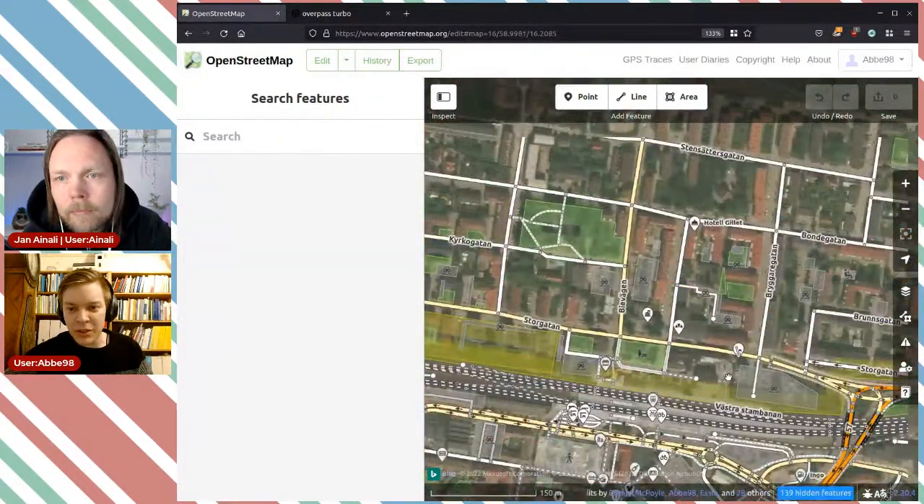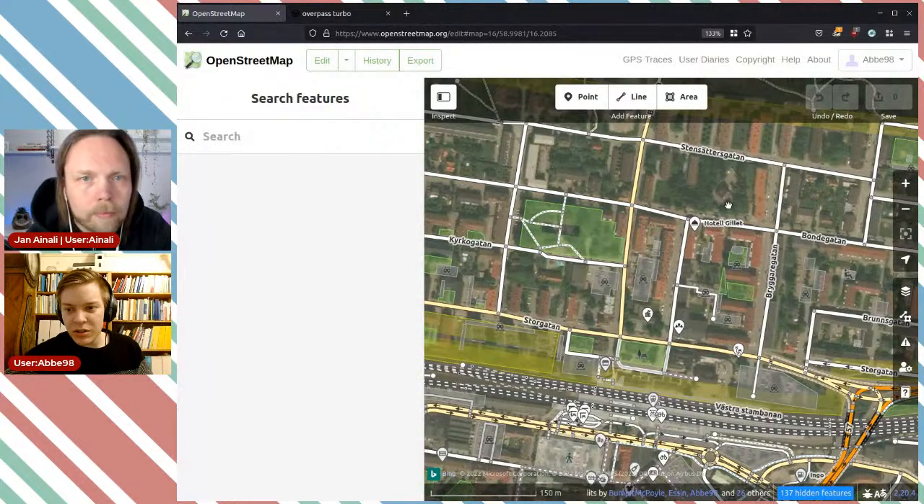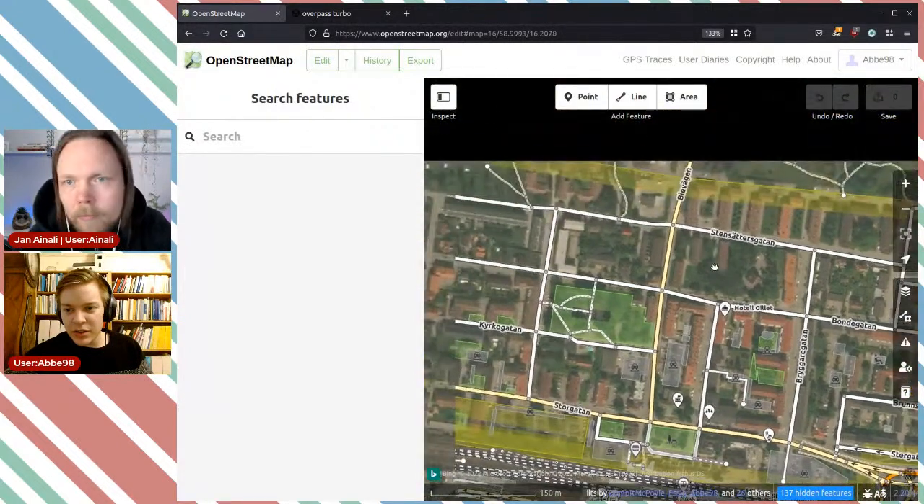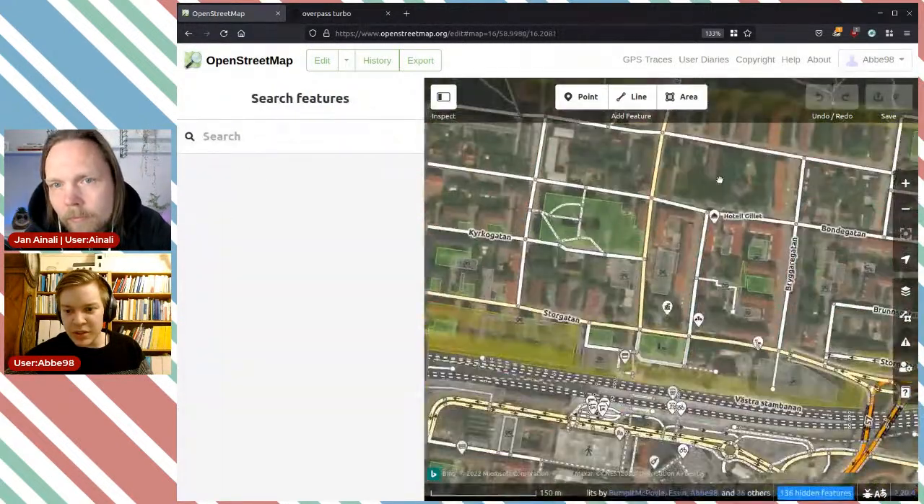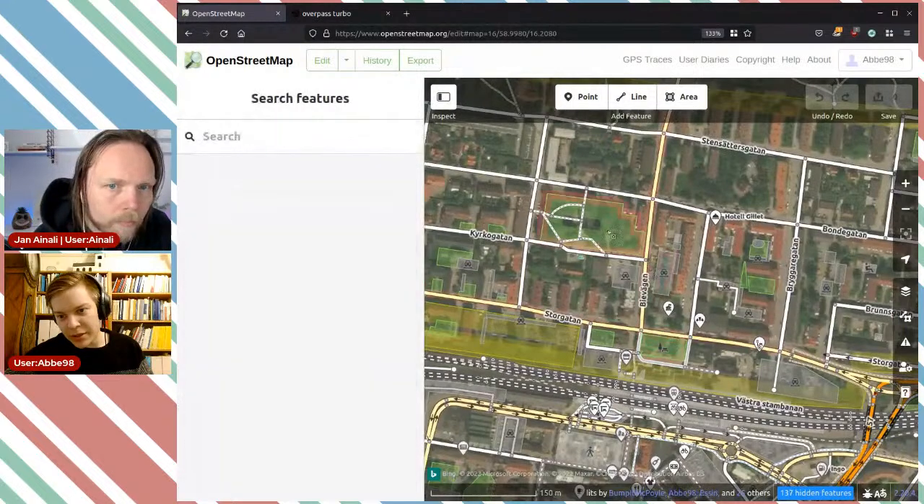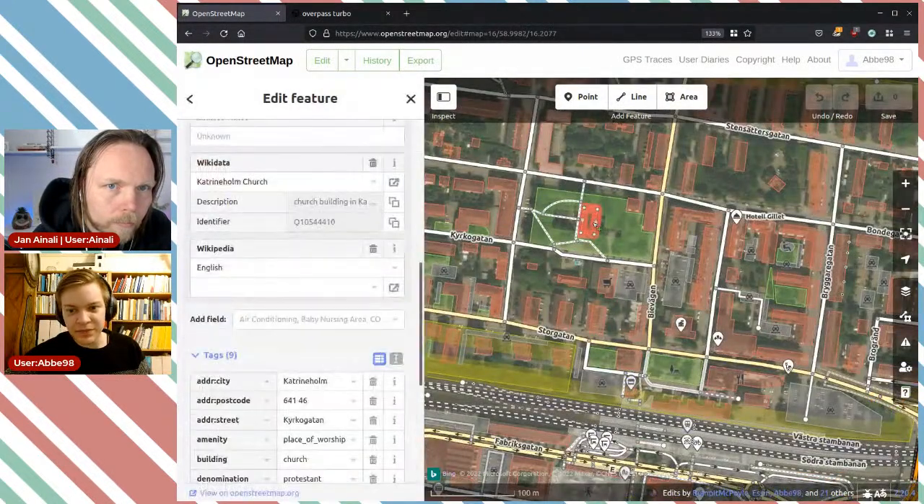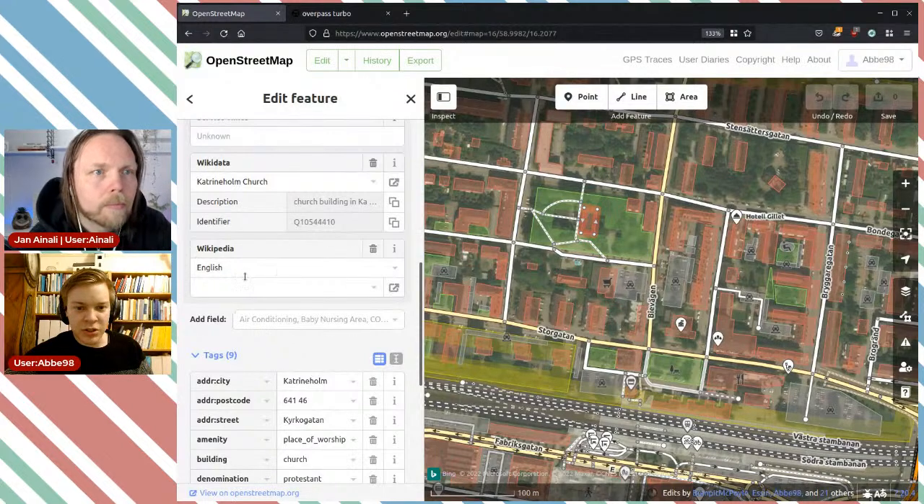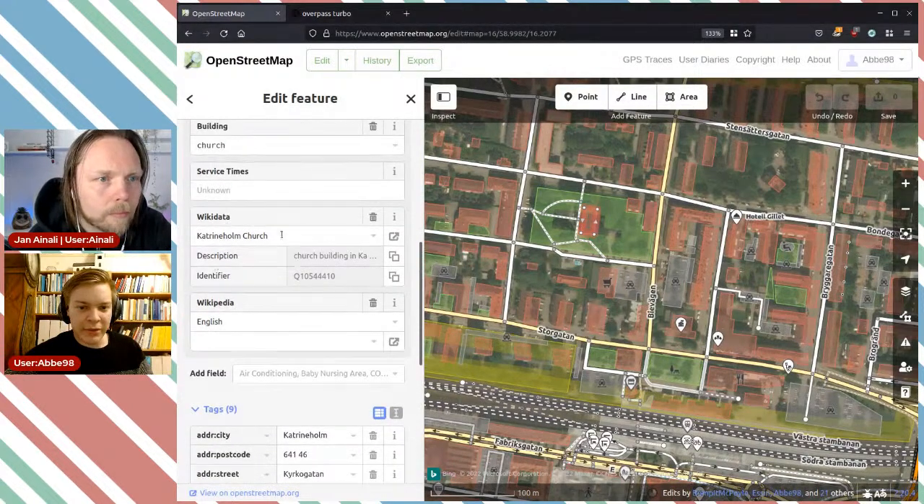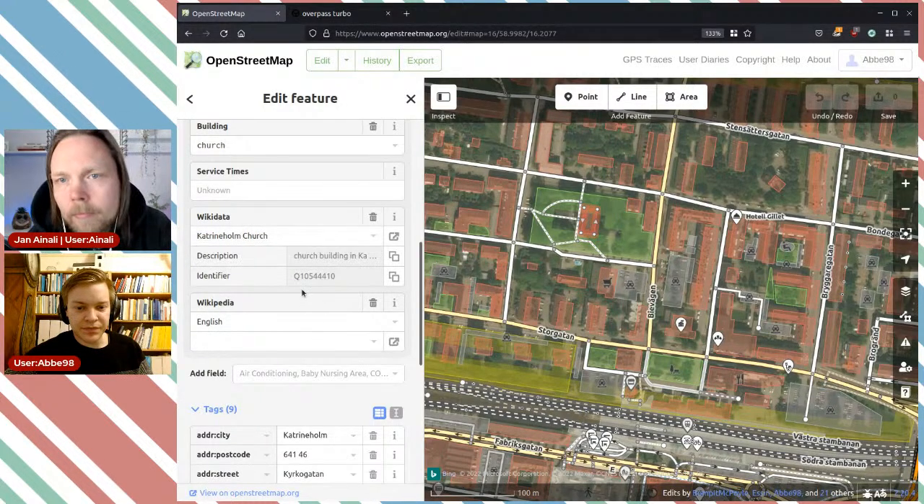So if I go up, there should be a large search here, if I'm not mistaken. Let's see, where am I? The search should be here. Maybe it's missing. No, there it is. So we got a search, but it already has a Wikidata item. So it has a label here, identifier, and so on.